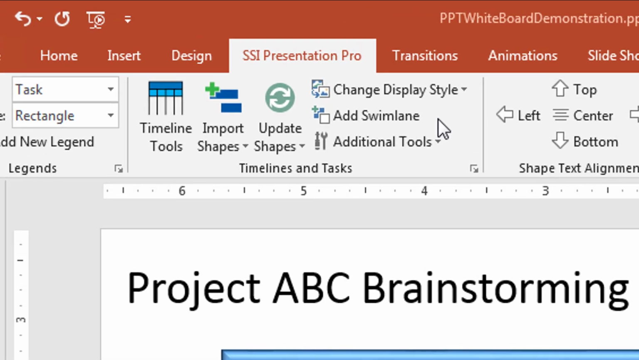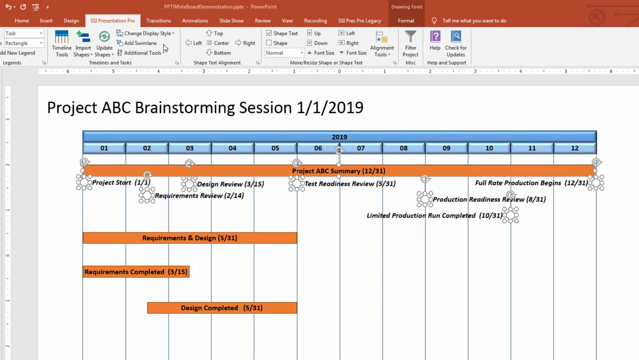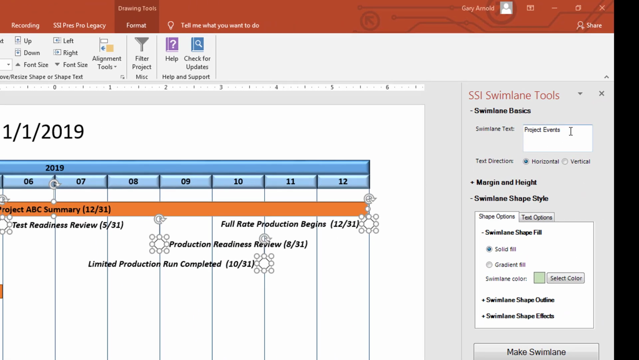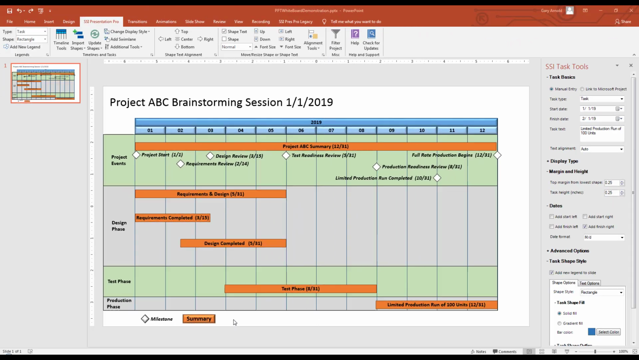Presentation Pro's Swimlane tools let me select a collection of shapes on the page and group them by their common group category. Here I've selected all the project events. Now I'll make a swim lane with the same name using this light green color. I made the rest of the swim lanes while you weren't watching.